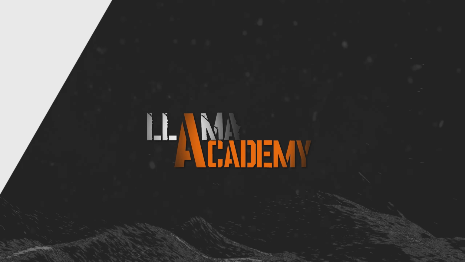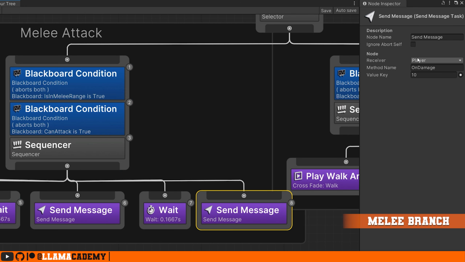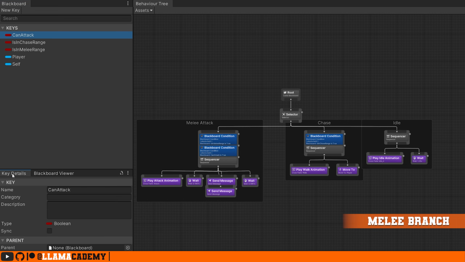In our behavior tree then, we'll copy the send message node, make the receiver be self instead of a player, and we'll just call onMelee. Whatever value we send doesn't matter. We're not accepting any arguments there. Since we renamed the parameter in the code to can melee, we need to make sure we update the Blackboard to also be using can melee.